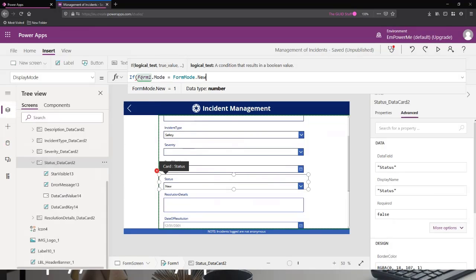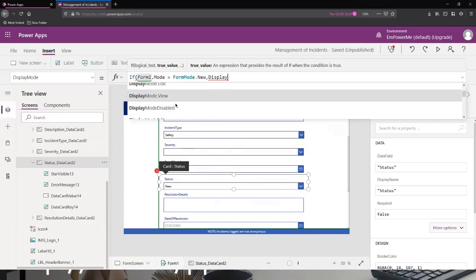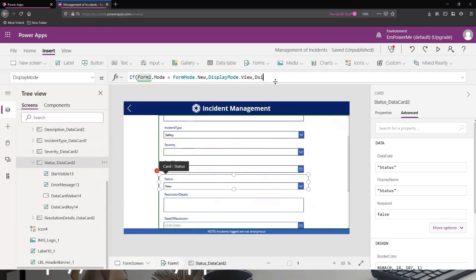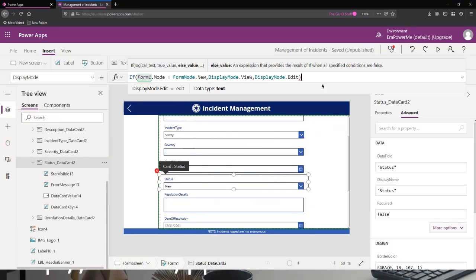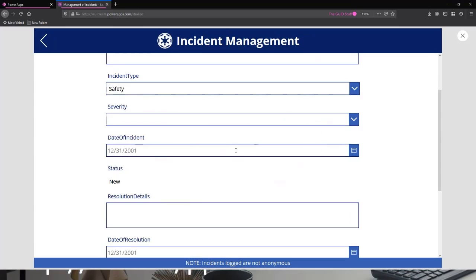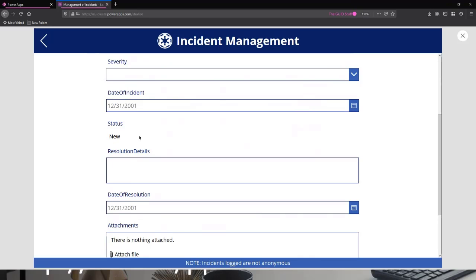Right, so what this is checking is if this form is a new form, rather than an edit form, then I want this to be just a view. Otherwise, I want it to be edit. So we can check on the properties of the form itself to affect the fields within it. So now, because this is a new form, we've got our status in there, and I can't change it.